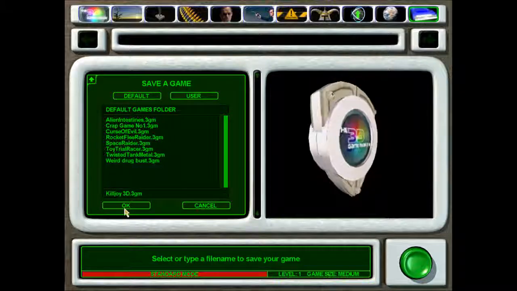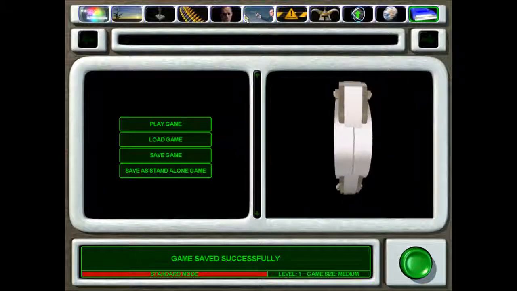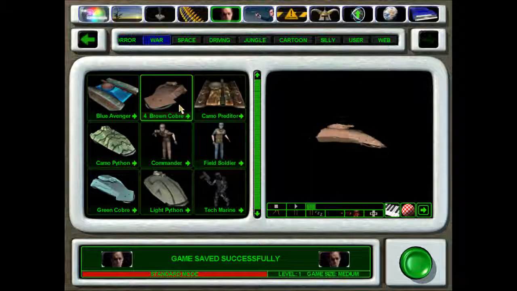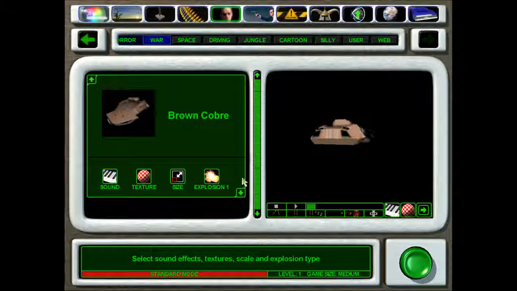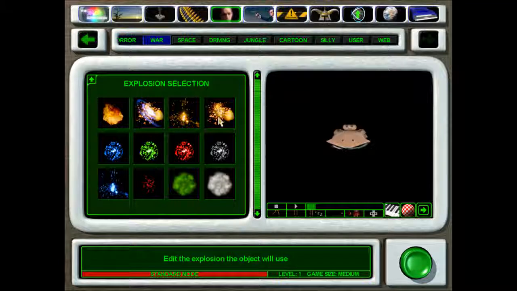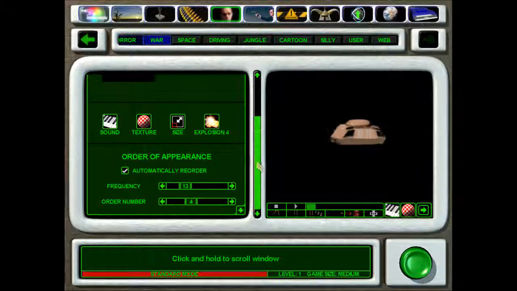There we are, Killjoy 3D. So can we just tweak these enemies as well, because there's only one of them showing up again. I wish to make this game perfect. Frequency 13, order number 4.